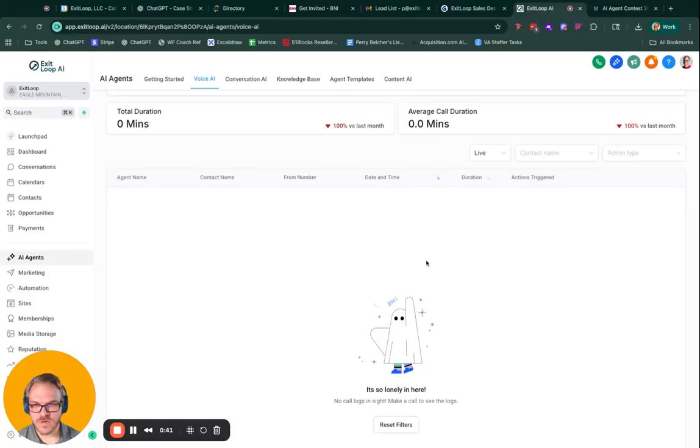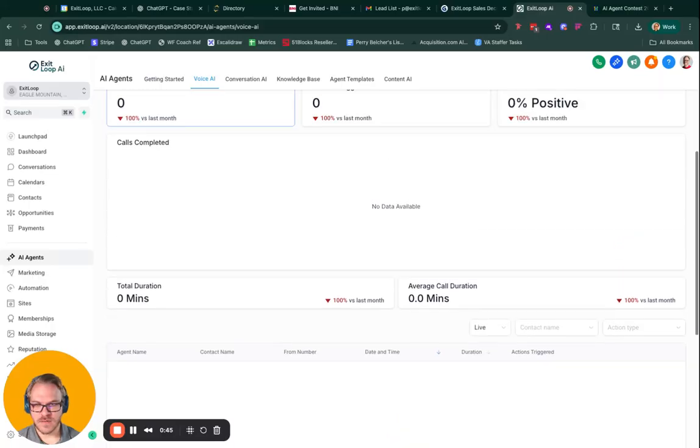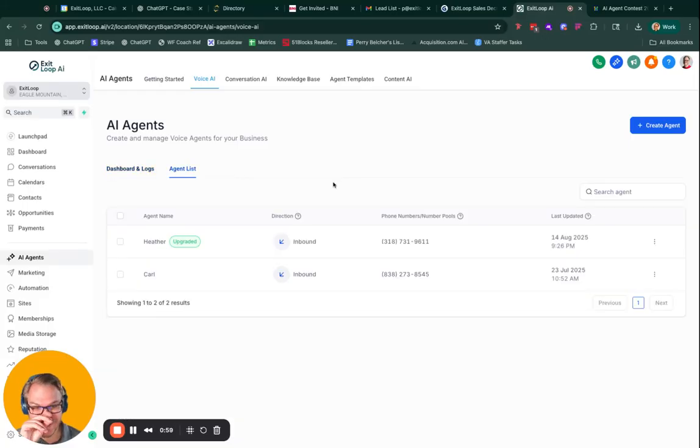As a business owner, if I come in here, I can actually see how my AI agent is doing. And I like to think of AI agents as employees. They should have a spot on your org chart. You should treat them like that, right? Give them a job description, metrics, manage them, not just something that's in the ethers. And then your AI agent list here is where you're able to actually go ahead and create agents. I've got a couple that I've created, Heather and Carl.